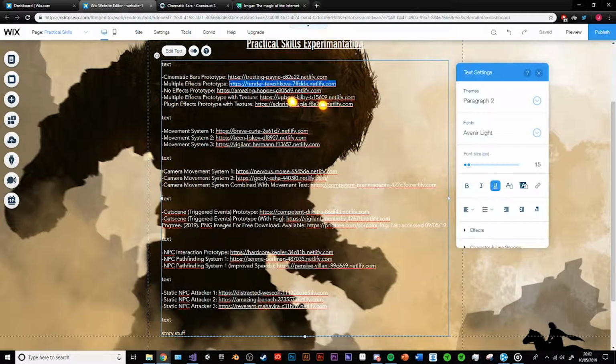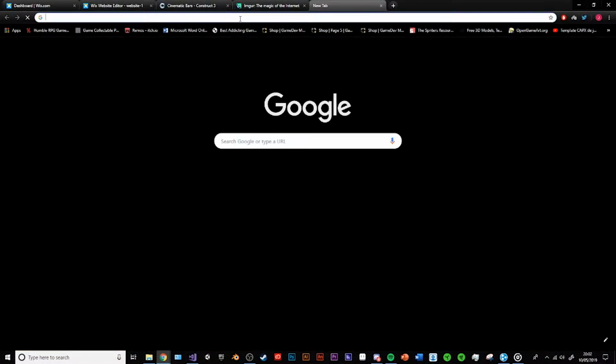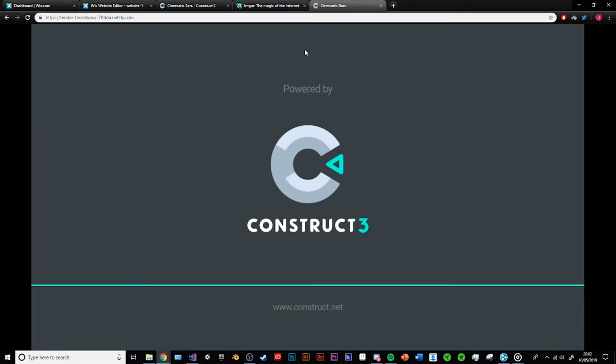So yeah, then I wanted to add some effects to my game. I started off by adding just a couple of different effects. I also wanted to see what this looked like up against the cinematic bars. I also added an object here just to see what it looked like with the sprites.